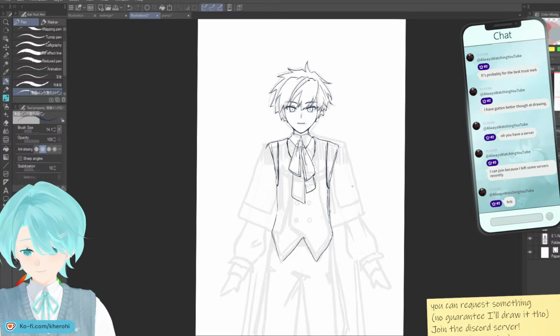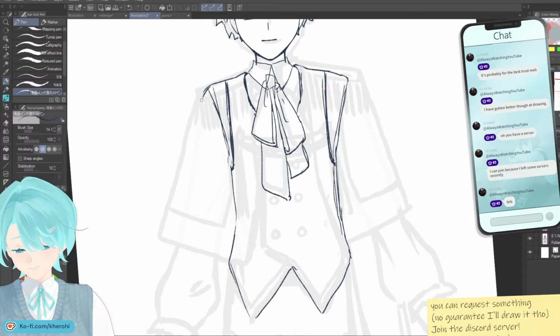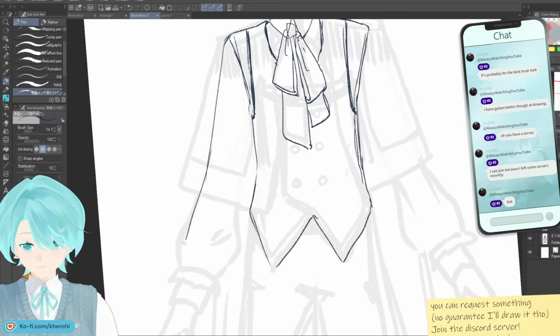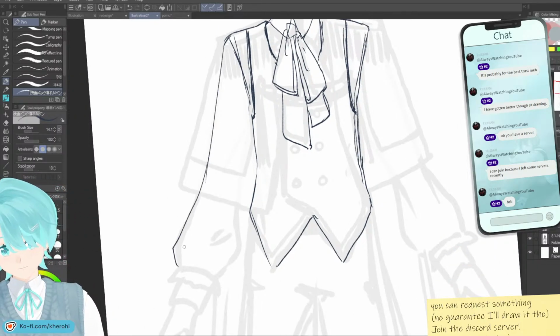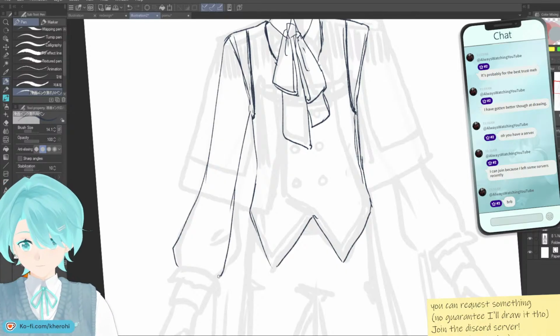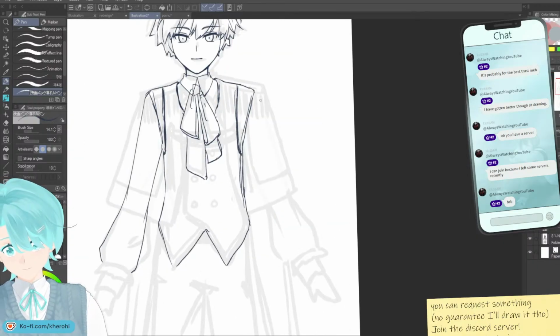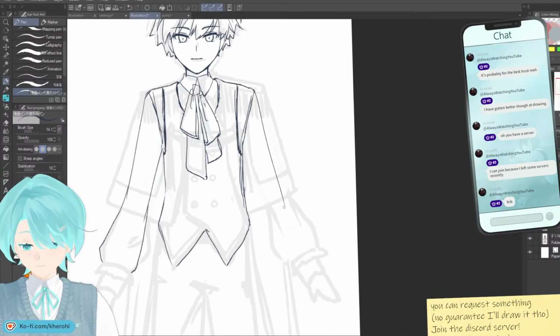Now, this is probably a bad idea, but now that I'm drawing this, I kind of feel like I want to rig it. But I know how long I take rigging things.